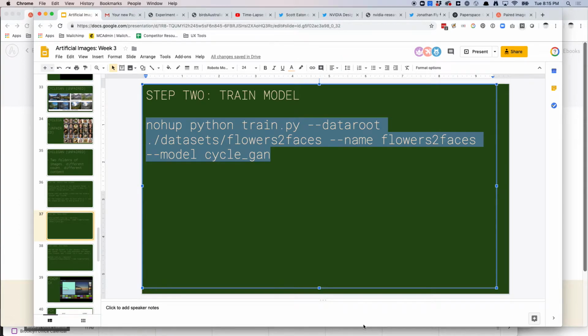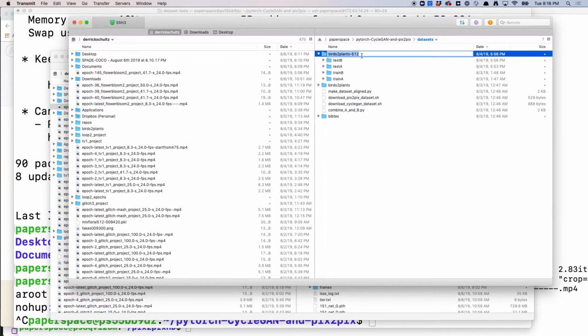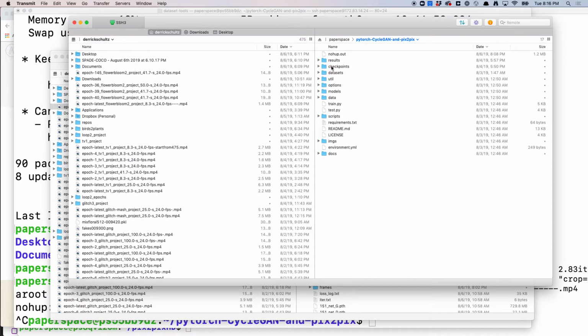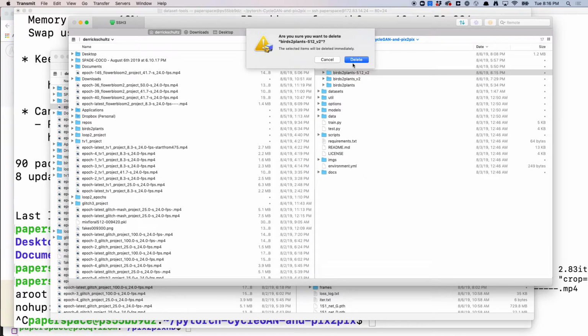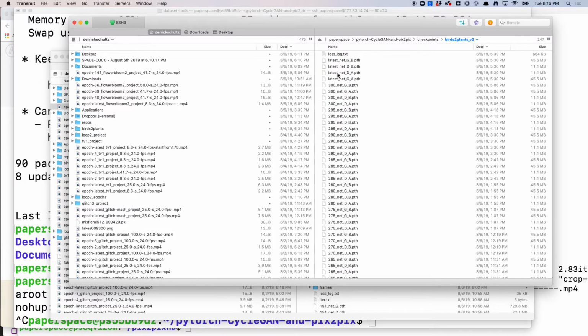Depending on the type of thing you're converting to, it can take a little longer to train than other things, and I'm going to show you an example of what I mean. But basically, we're training now. Imagine that we stepped away for 8 hours. We come back and we have another folder called checkpoints. Inside of that folder, I'm going to delete this one because it isn't doing anything. We have a folder called Birds to Plants. This is v2, and inside here it's the exact same thing.